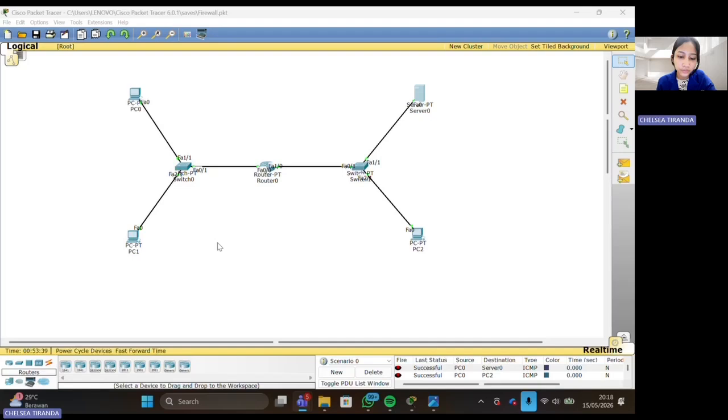Now, this network is divided into 2 segments. The first segment uses the network address 192.168.1.0/24, which contains PC0 and PC1. The second segment uses 192.168.2.0/24, which contains server 0 and PC2. The router acts as the gateway connecting these two segments.